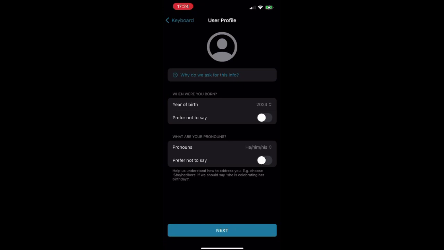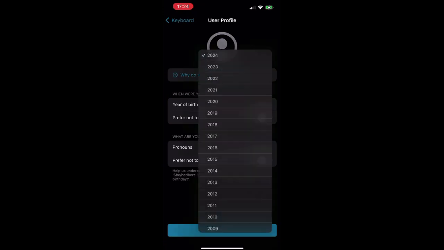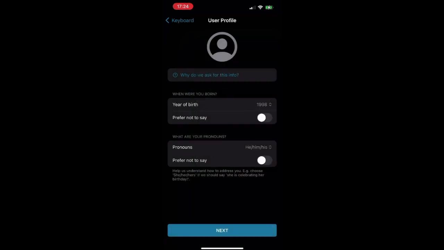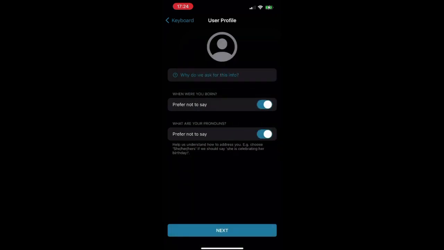Then you can fill in some personal information. You can choose your year of birth and you can choose your pronouns. However, you can also opt to not do this. We use this data to do some research.